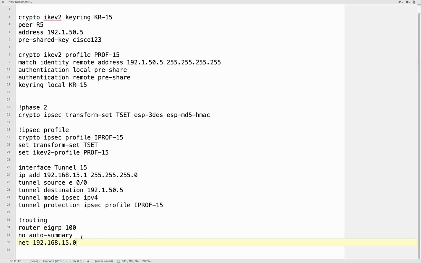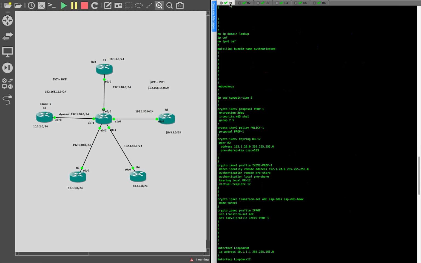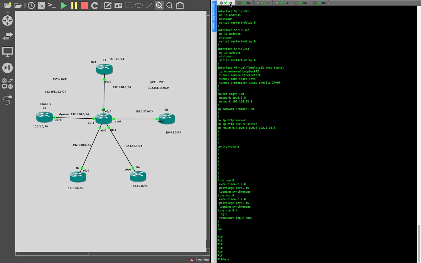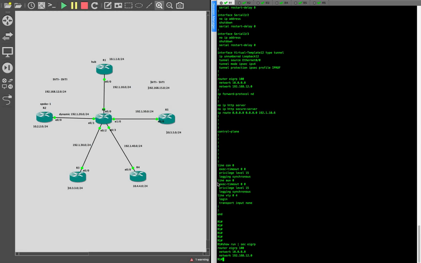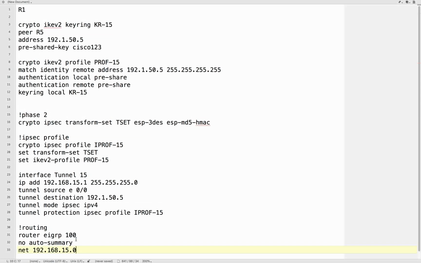You might be wondering why I did not advertise the 10 network, because it is already done, right? If I have to show you, I can go and show you anytime. Show run section EIGRP, right? So we already have the 10 network and the 192.168.12.0 network from here, so I need not write the network once again, right? So that's going to be my configuration on R1.